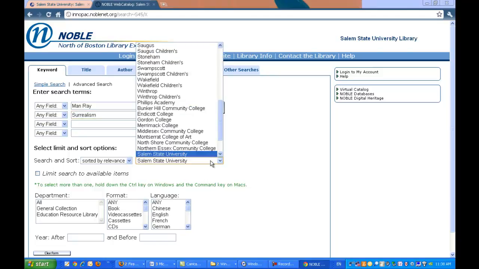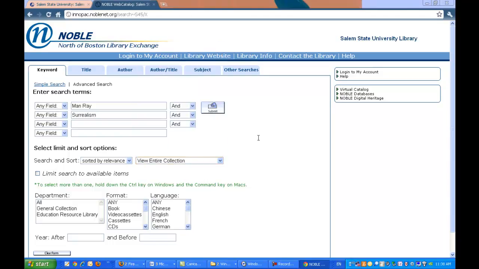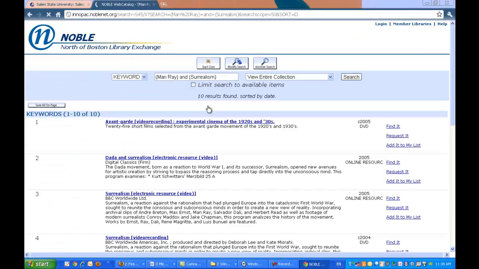But since we know Salem State doesn't have a large offering of Man Ray, or for that matter, a huge offering of surrealist items, we'll view the entire collection and then click Submit. In this case, we have 10 items that deal with both Man Ray and surrealism.